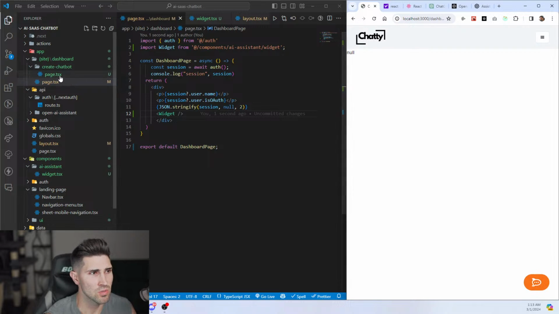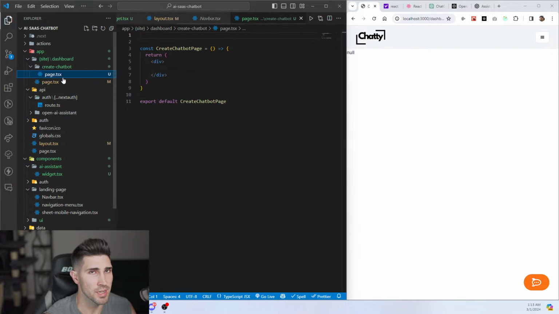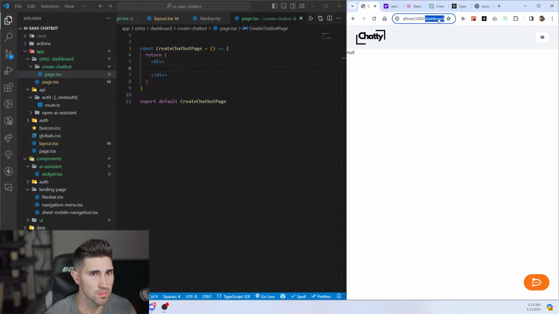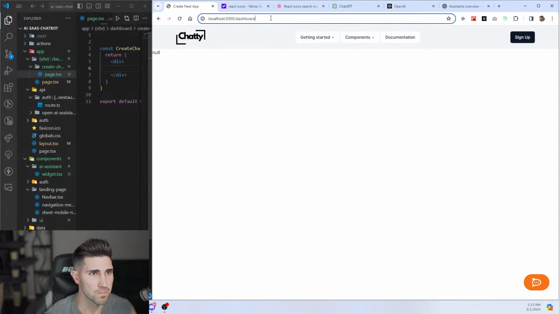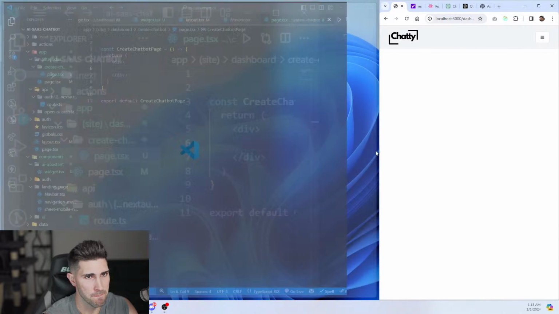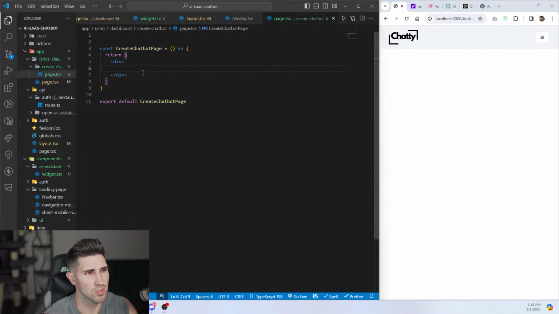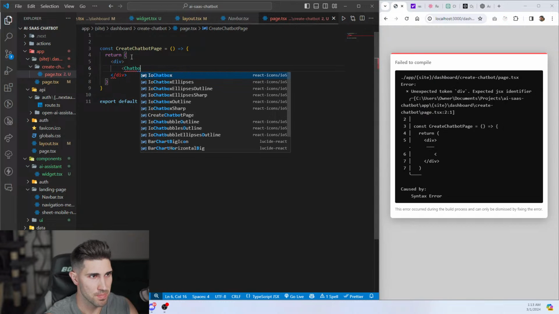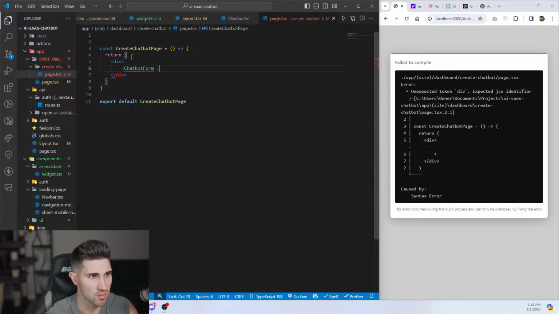Next thing we need to do is, like I said, the first step is creating a chatbot, but they don't create a chatbot when they click on this widget. They create the chatbot on our website on a form. So we're going to do the create chatbot page, and this is going to be a form. So / create chatbot. And what we are going to do here is let's do the chatbot form.